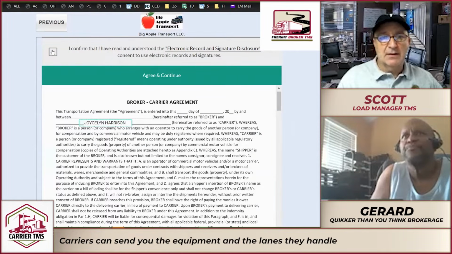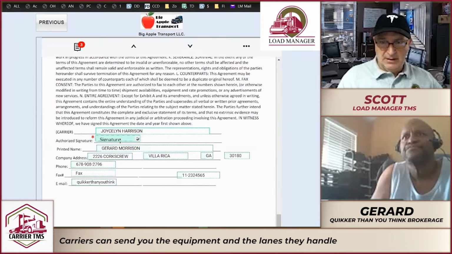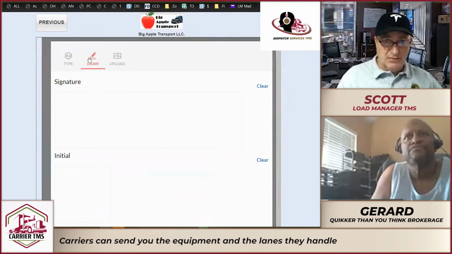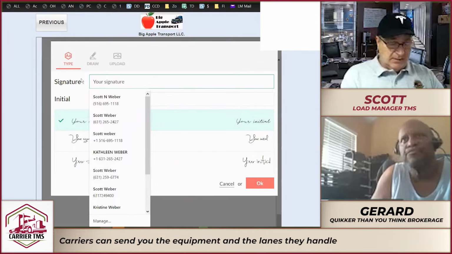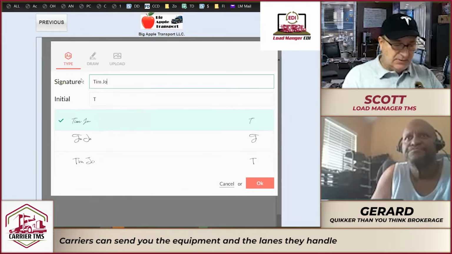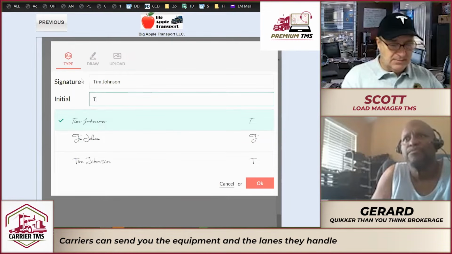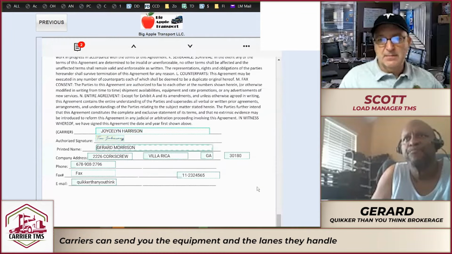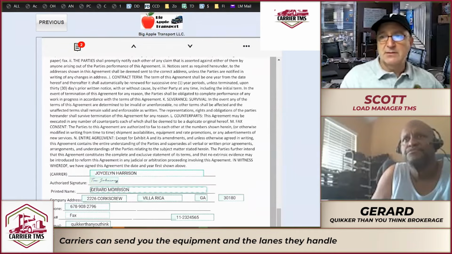So here I'm going to click I agree, continue. I can click the signature box. I could draw my own signature or I could type it. So I'm going to type it, Tim Johnson, and I'm going to adopt it as my signature. So I'm going to click OK. And then now my signature is on there. And that's it. I can click finish.